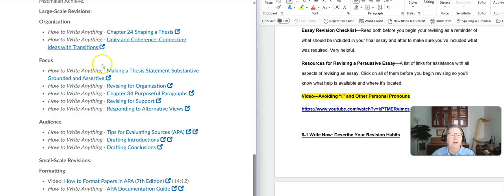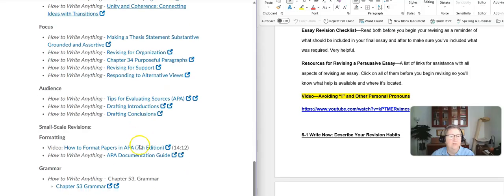So we've got everything from thesis statements to responding to alternative views. That's one requirement of the assignment. Tips for evaluating your sources, because you still need to make sure that you are using the best sources, introductions, conclusions.